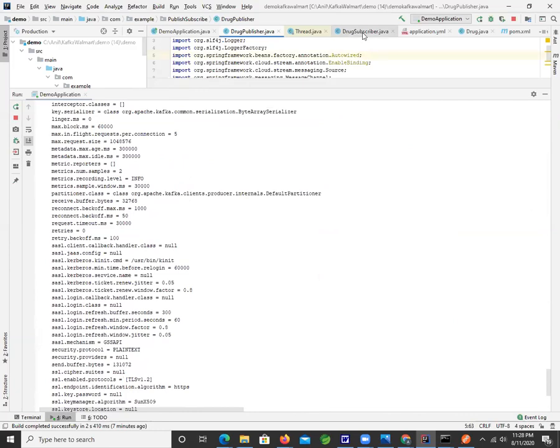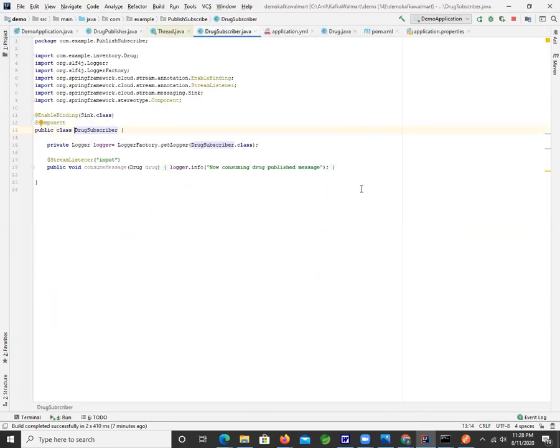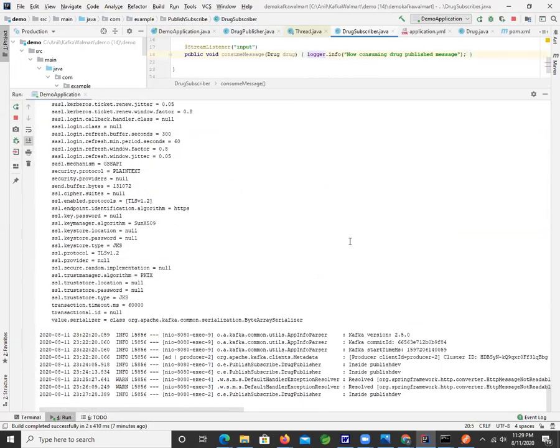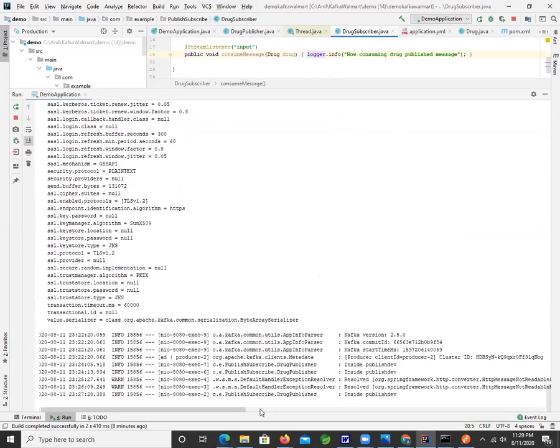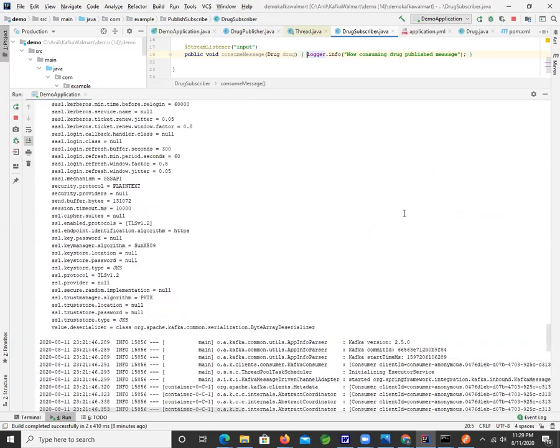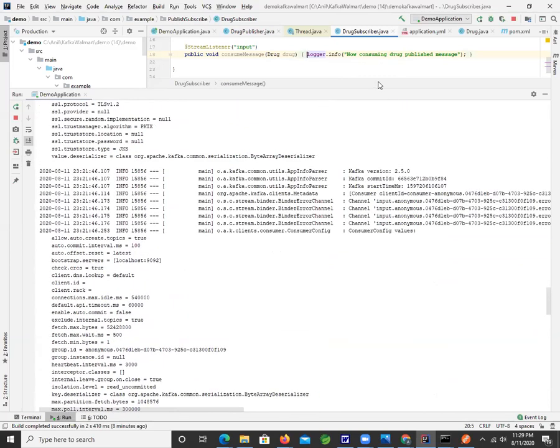Now here in the drop subscriber.java, I need to have this message now consuming drug published message. Do we have this message inside publish tab? I don't have this message inside publish tab, which means that I'm not reading this message. Now consuming drug public message Java. So this is console, right?